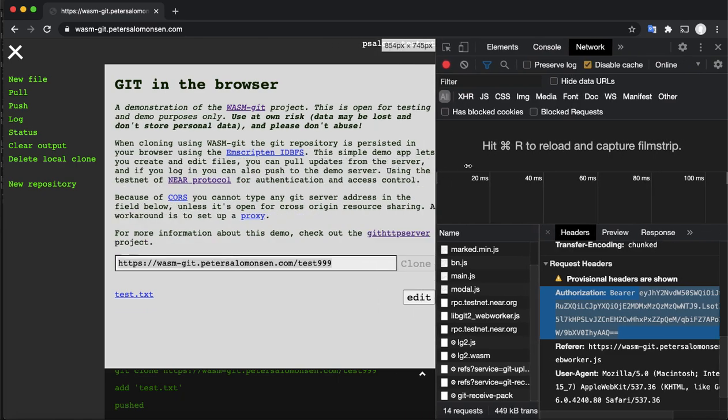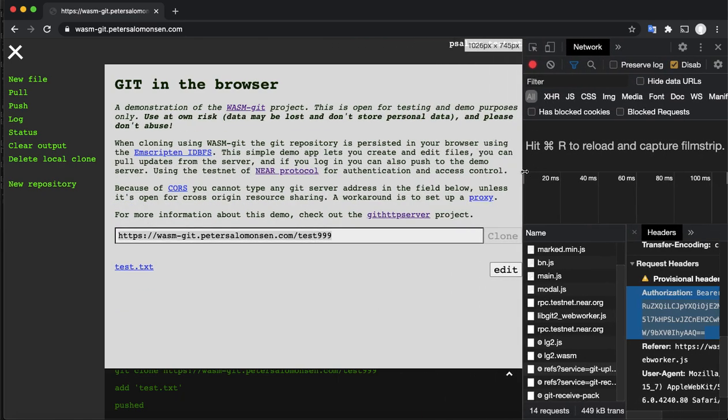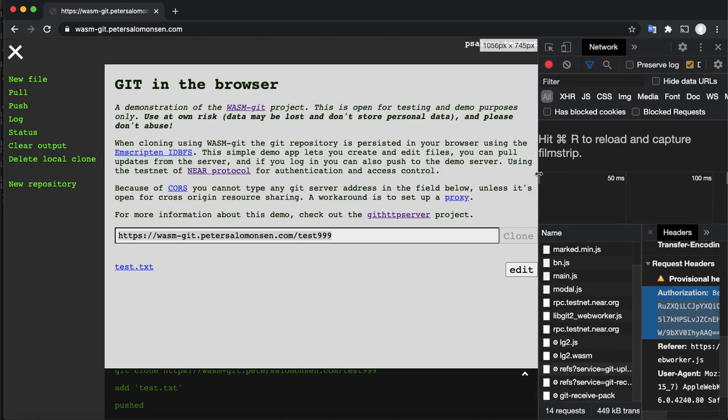So this is just my little project in brief. The sources are all on GitHub, so it's possible to look at it also for this smart contract that is used with the Near protocol.